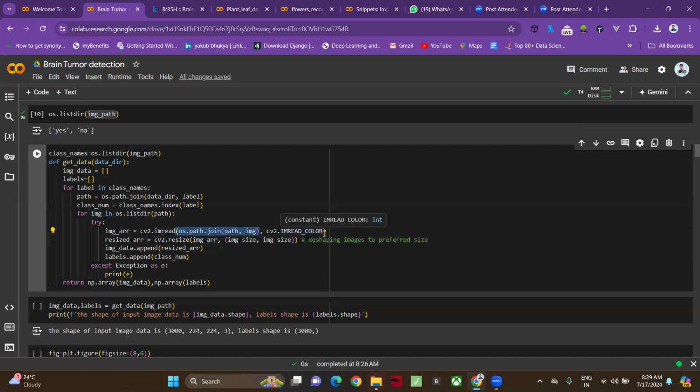Then we are reading all the images as colored images. Next, in the computer vision package itself, we have a resize function. Previously we defined the image size as 224. Now I'm saying 224 comma 224, which means I am resizing each and every image to 224 cross 224. Now I am adding this resized image into image data.